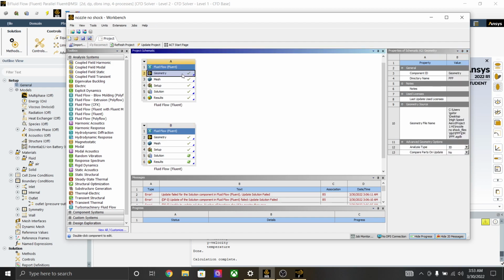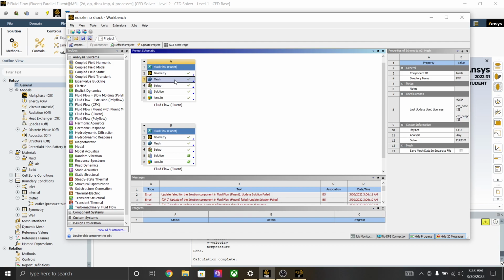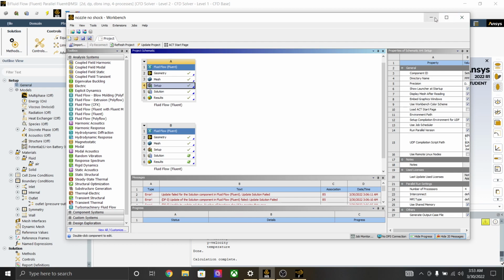The geometry is the exact same, where I imported the lines and points. The mesh will be the same, just the triangles with my 0.0025 meter element size. It's going to be the exact same, all the way up to setup.